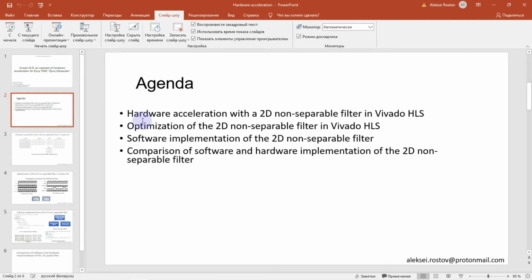In today's video, I will show you how to make hardware acceleration with a 2D non-separable filter implemented in Vivado HLS. Then I will show you different techniques for optimization of the implemented 2D non-separable filter for increasing hardware acceleration significantly.